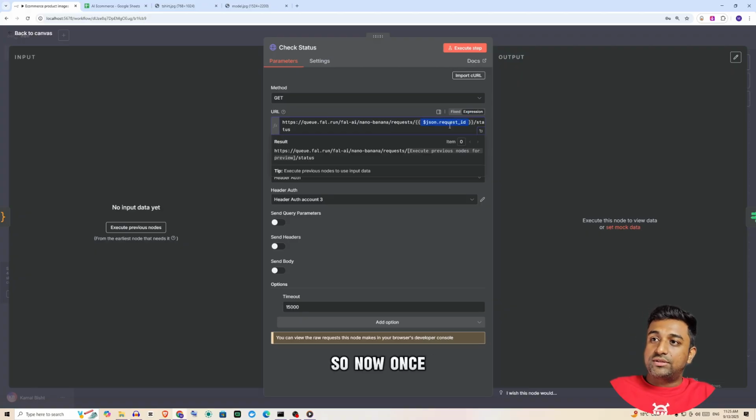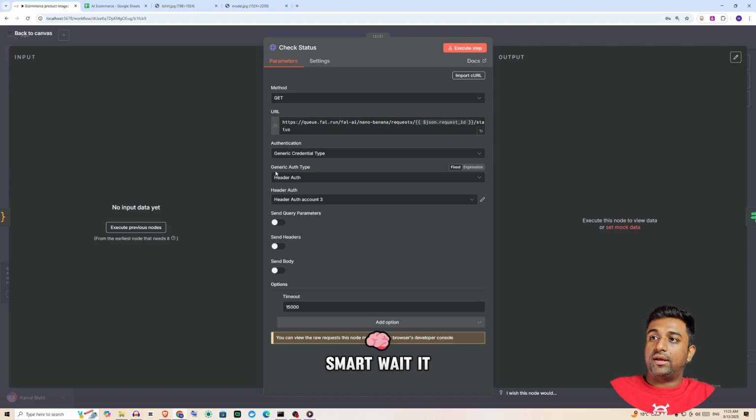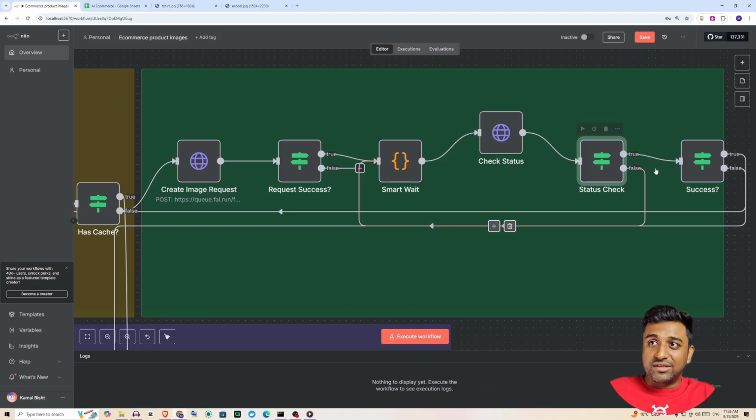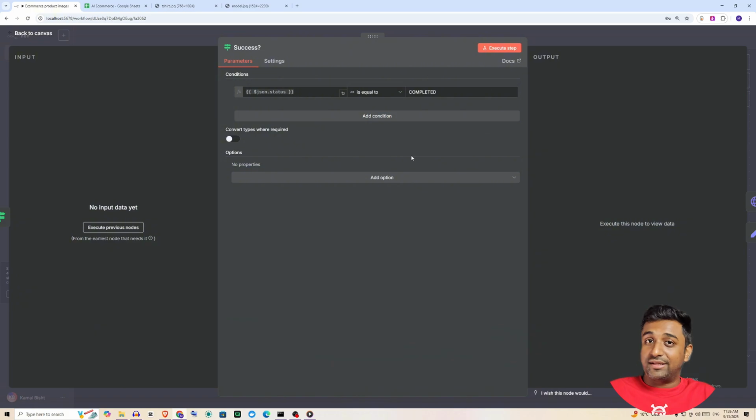So now, once your request is sent to the smart wait, it goes to this check status node, which is basically checking whether our images have been created or not. Once we know our images have been created, it goes to the status check. Now this is checking if the status is completed, basically whether our first batch has been completed or not, or whether it's failed. If in case it failed, it goes back to smart wait. It waits till the images are generated, and once it's generated, it sends it to check status with Fal.ai. Fal.ai tells it that the images have been generated and it goes to the status.